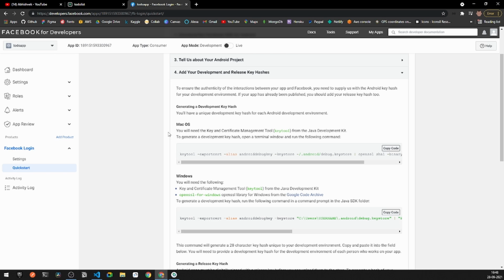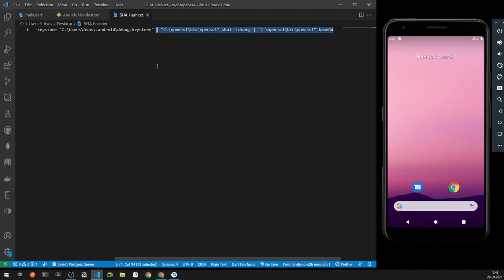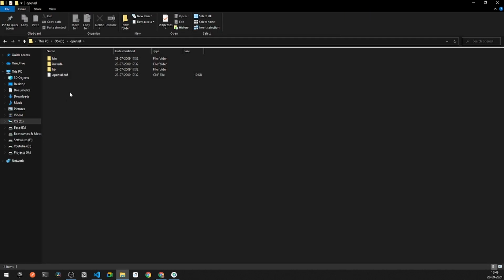Now this is one of the major steps that you need to follow, that is creating a development key hash. Here I have a command for creating a development key hash that I will add in the description box. Before moving forward, you have to download OpenSSL. I will enter the link to download OpenSSL in the description box, so you can download it from there. Once we have downloaded it, we are good to go.